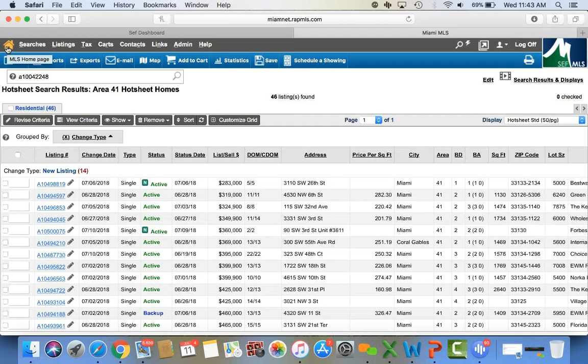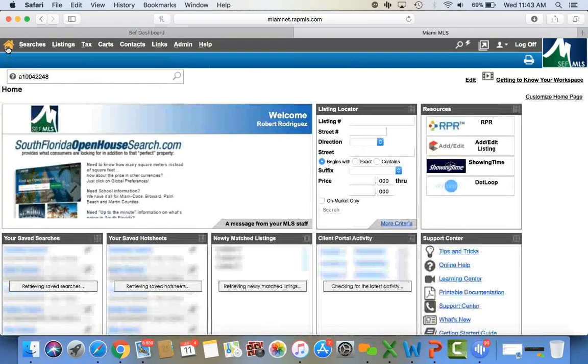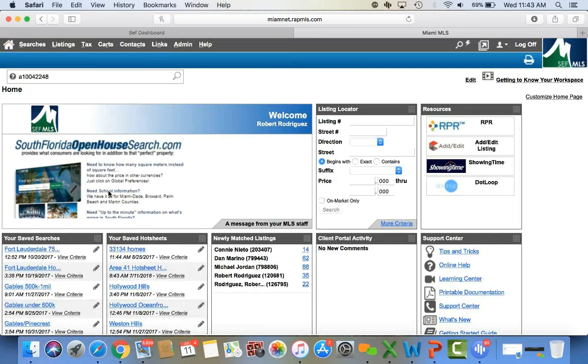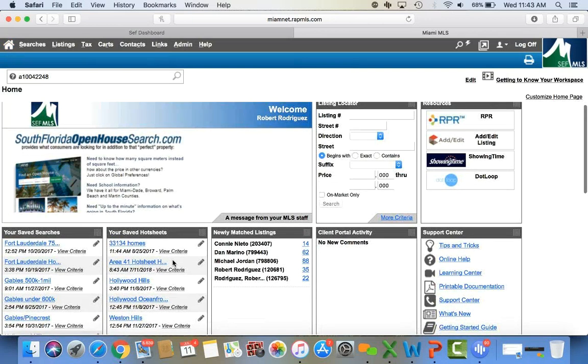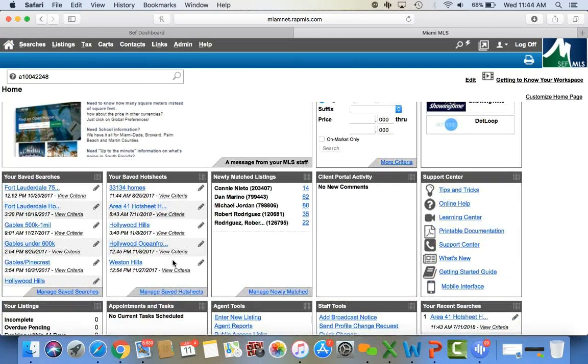So, the basic function of a hot sheet is to keep you up to date with your farm area, with the properties that you're mostly interested in, every day that you log on to Rapattoni MLS. Okay, you can have several hot sheets. You can have hot sheets for condos. You can have hot sheets for homes. You can have hot sheets for any map area if you wanted to draw a map as well. So you have many, many different hot sheets.